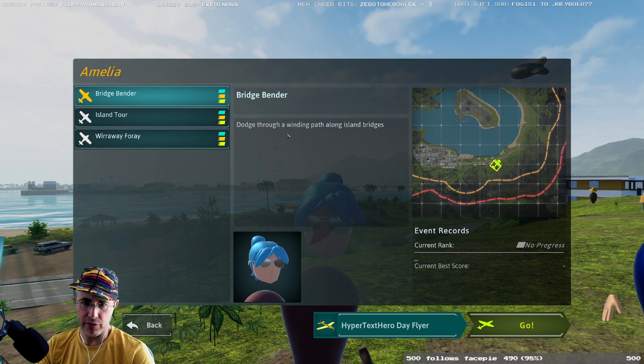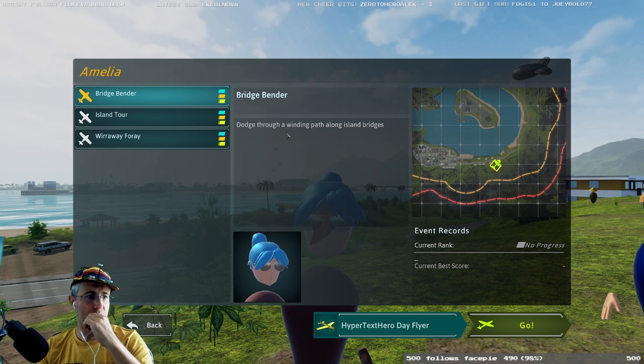Dodge through a winding path along island bridges. Lovely. The guy was gone for the rest of the night. I bet he was like, right, I'm out of this dump.